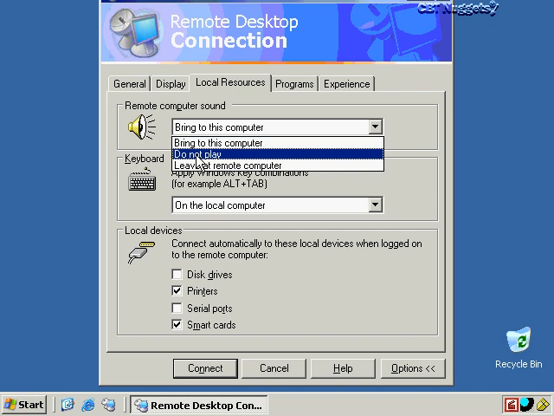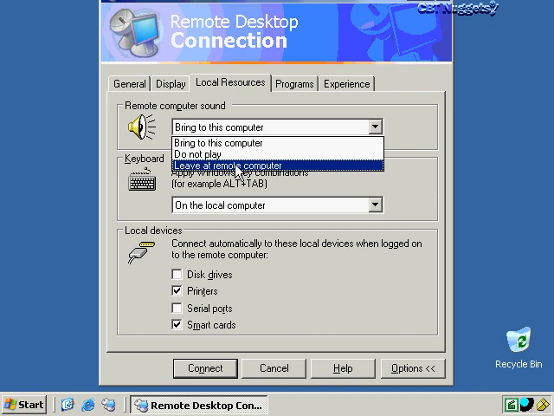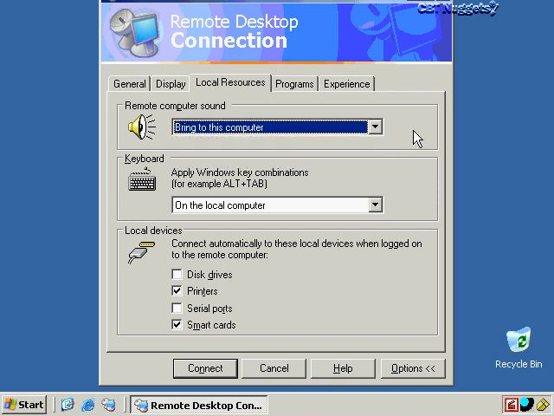You can also just choose not to play, or leave the sound at the remote computer, which is also kind of a handy way to play practical jokes if you're seeing there's nobody there and you're playing wave sounds that are kind of rude or something like that, and everybody else around there wonders what's going on. So that's just my juvenile little mind at work there.